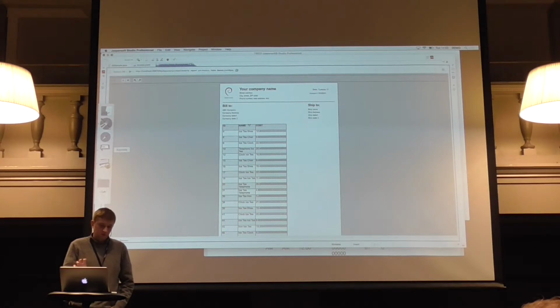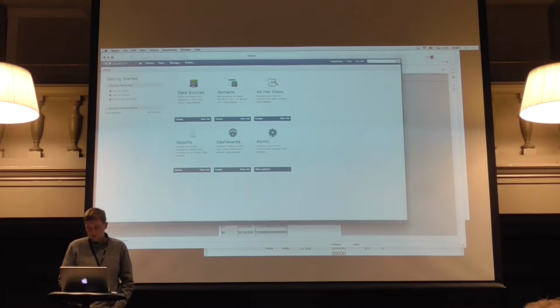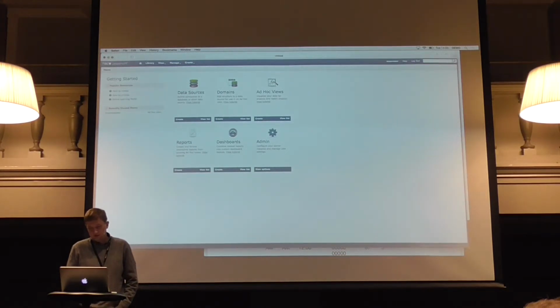So you have seen static reporting and interactive reporting. Now I'll show you what you can do with just report server or web application, and we'll create an ad hoc report.